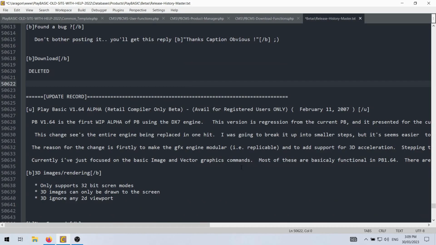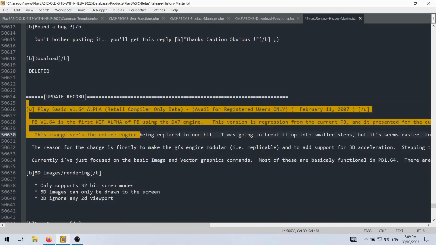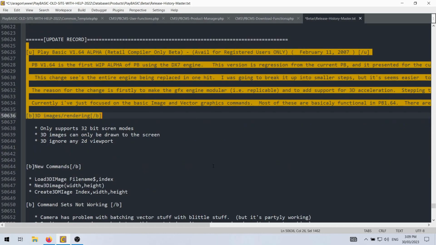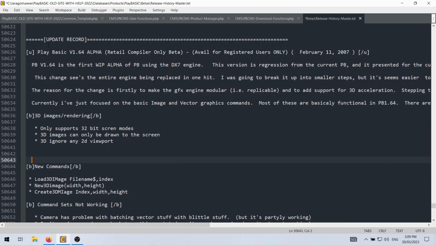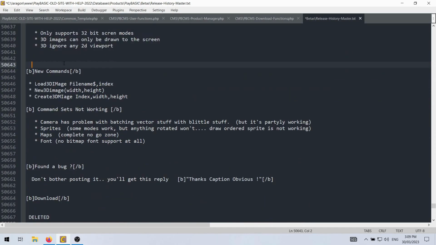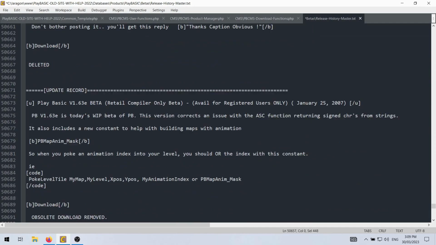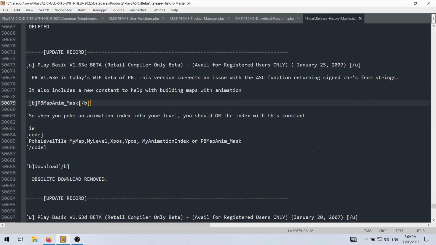164. Yeah, this is kind of meant to be the last builds. 164 here, right? Oh, there you go. 164 was the first one where it's becoming effects. This is the DX7 command set stuff. 6.3. There are blog posts that do go through this.